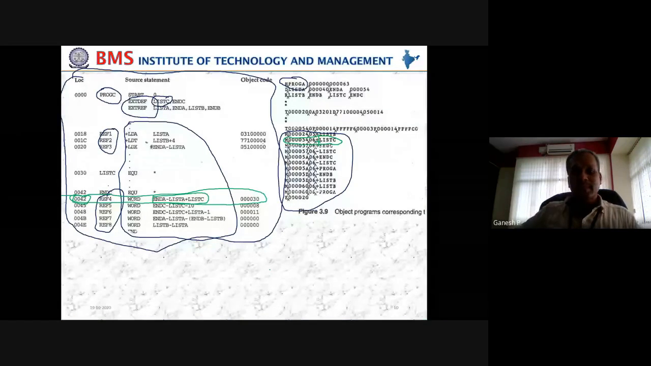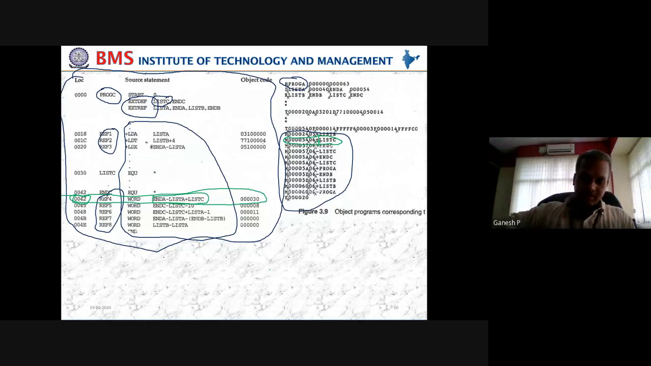So in program C, list C value is known. So value is known, it is absolute. What is pending? NDA minus list A. I said, if you have a proper pair of data, it can be considered as an absolute. When there is no proper pair, when there is an odd number of values like this, then we have to take it as a relative.